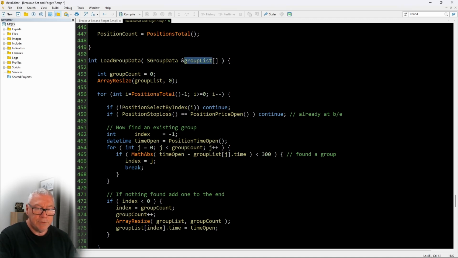So I'm setting index to group count, and then I'm increasing group count by 1 with group count++, and then resizing the group list to the size of group count. So if I've already got 2, then I'll set index to 2, increase the count to 3, resize the array to 3, and now the highest element in the array is number 2. And then I simply say group list index.time equals time open. And that way I've created a group and I've set the time to whichever trade I found first.